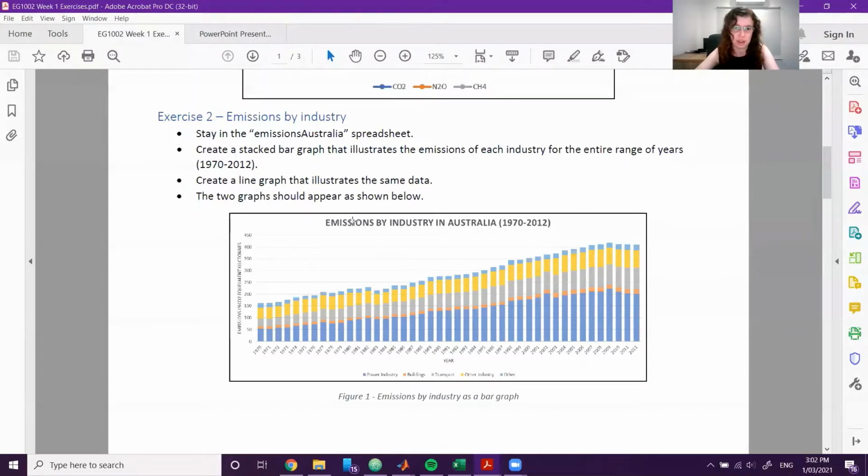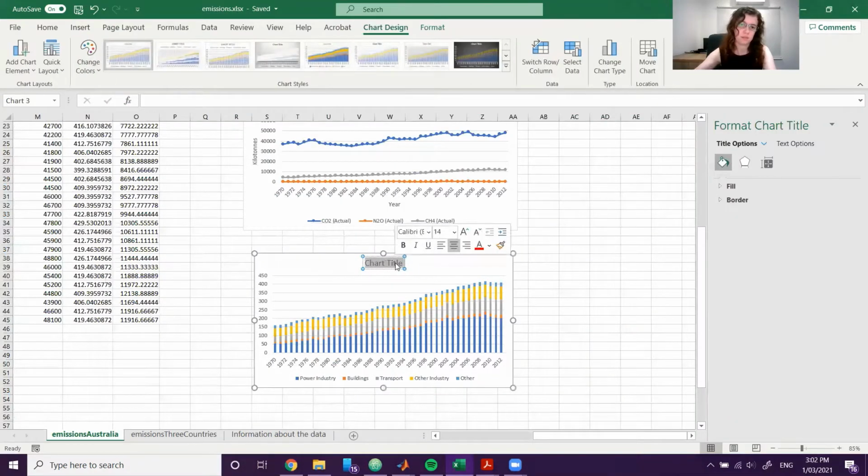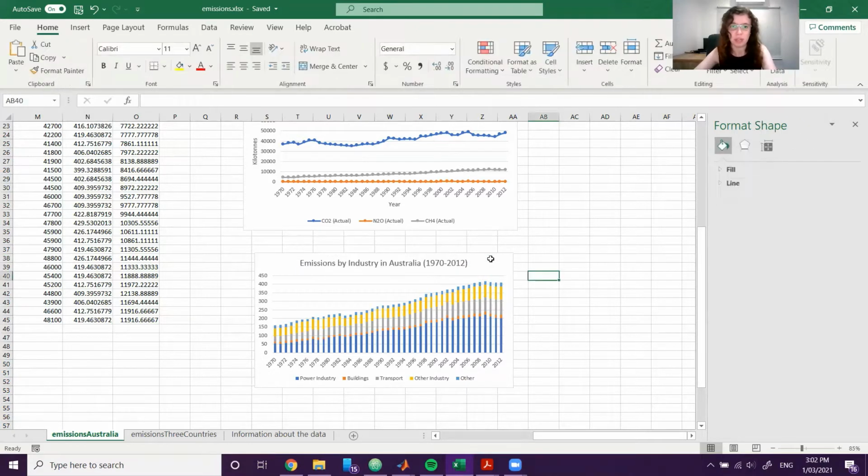Now we can just add those finishing touches again. What title did I have before? Emissions by industry in Australia. That seems pretty reasonable. Again, just double click to start editing. And I like to include the year range here too, because it adds a little bit of extra information about the data.